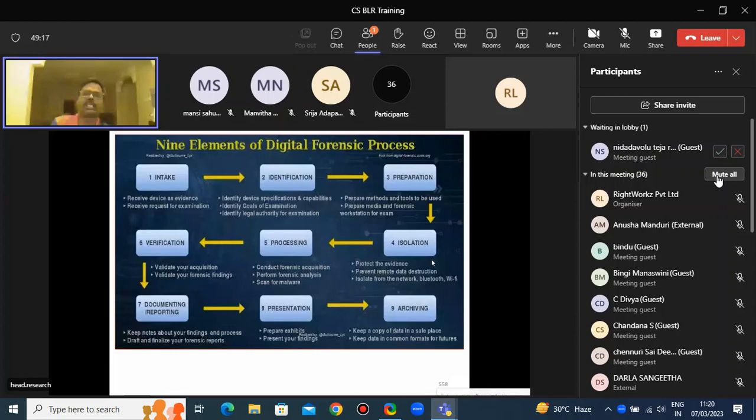Preparation: prepare methods and tools to be used, prepare media and the forensic workstation for examination. Protect the evidence: prevent remote data destruction, isolate from the network, Bluetooth, Wi-Fi, etc. Processing: conduct forensic acquisition, perform forensic analysis, scan for malware. Verification: validate your acquisition, validate your forensic findings.